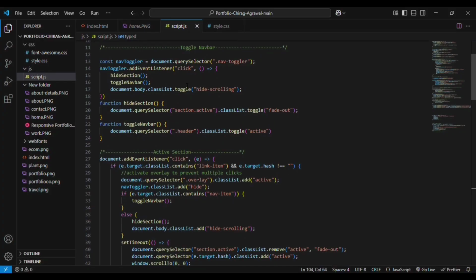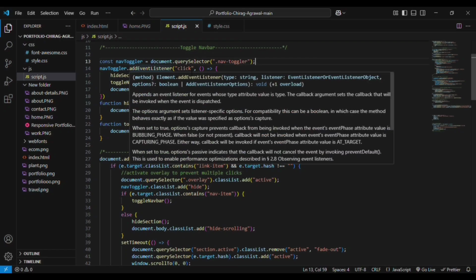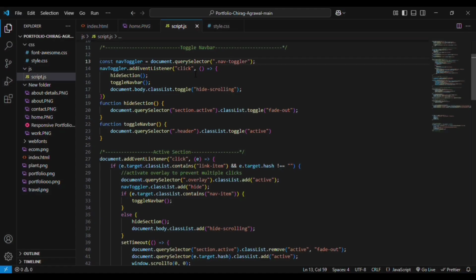Then we have the nav toggler. Here we are referring to the nav toggler, creating a constant, that is nav toggler. And for each tag we are adding an event listener. So whenever we click on the nav toggler, the height section will be activated, as well as the toggle navbar section will be activated, and height scrolling will be added to the body tag.